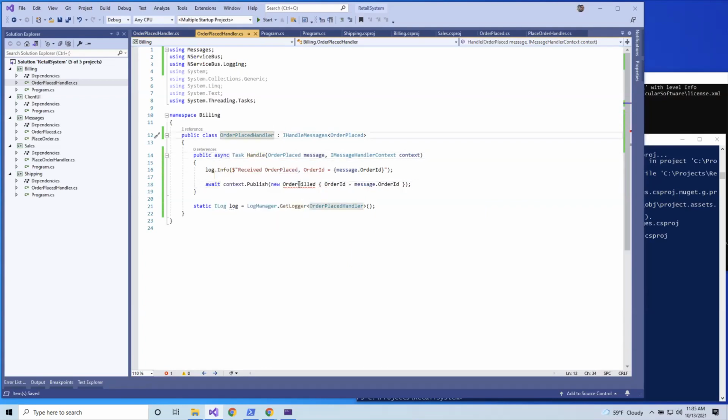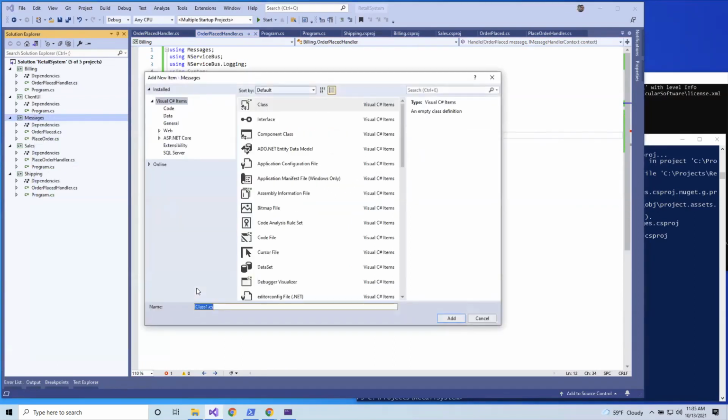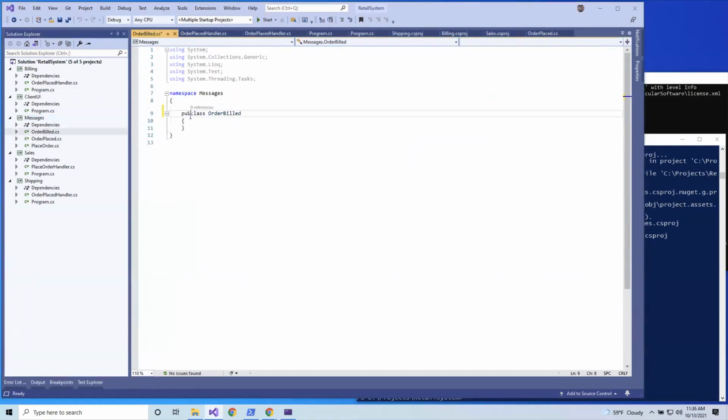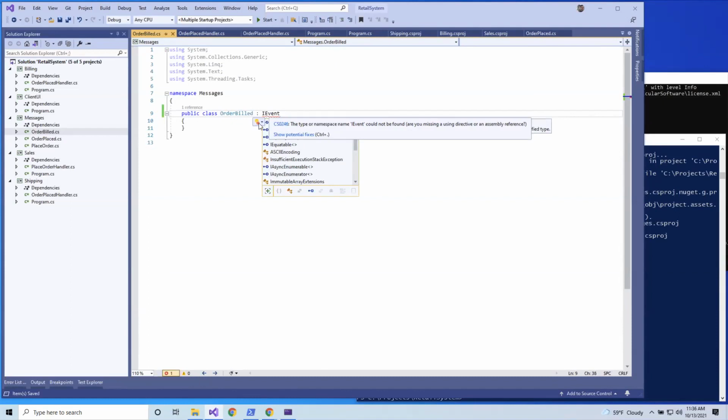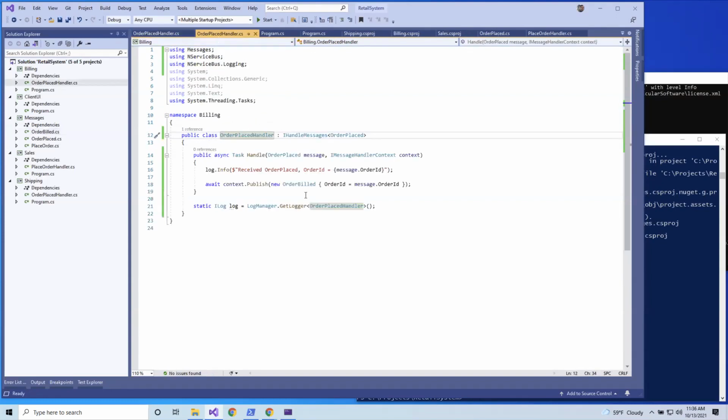So now we'll go back to messages and we'll create OrderBilled. Public class OrderBilled. This is also an event. And we need the NServiceBus using. And public string OrderId. I just can't type. Okay, don't really need that anymore. Now we go back and our publish is fine. We are receiving OrderPlaced, and we are turning around and publishing OrderBilled.